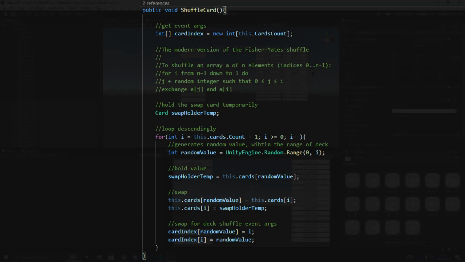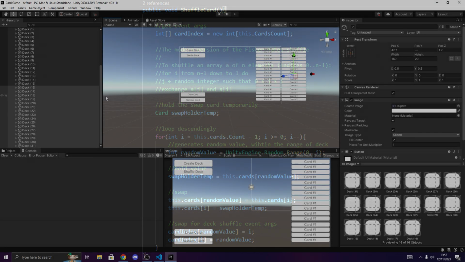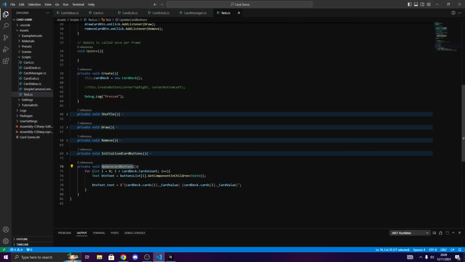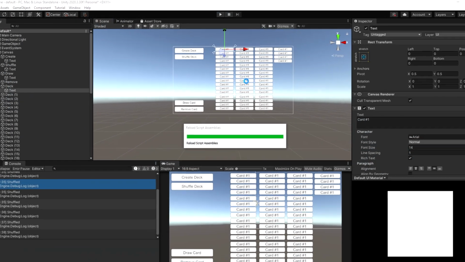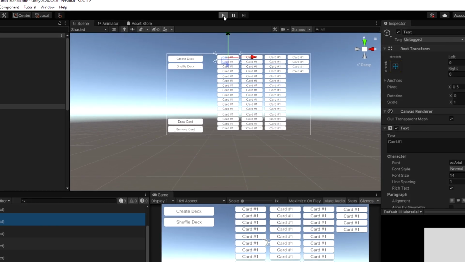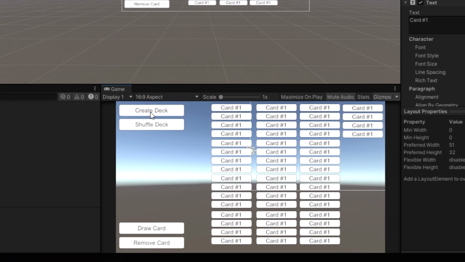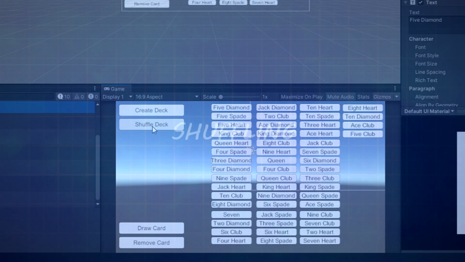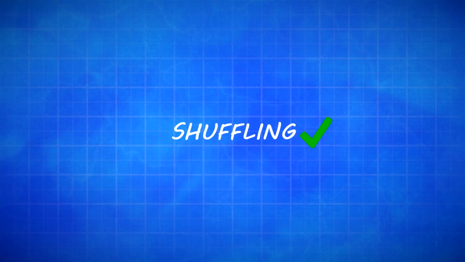Now let's test if the shuffle works correctly. I have set up a simple scene with buttons to act as the cards, and created a small script that will update the button name to the card. So yes, it is working.